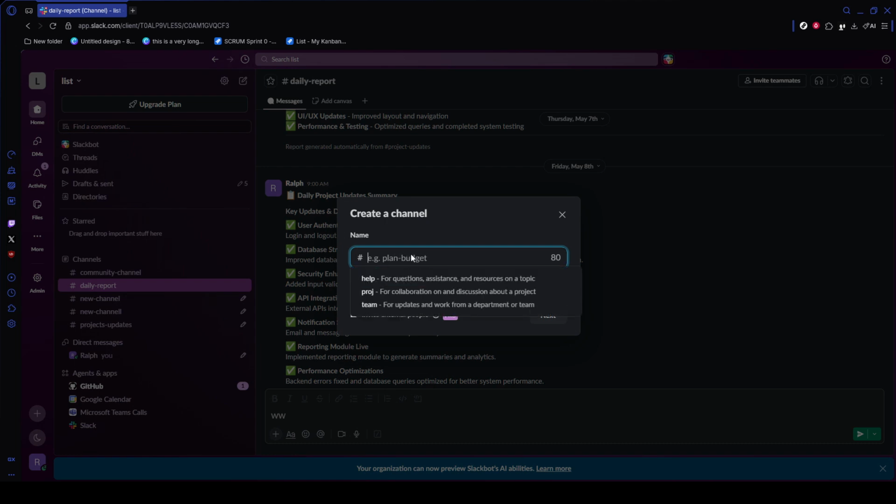In the name field, type the name you want to use for the channel. Keep in mind that Slack channel names need to be written in lowercase. They can't include spaces and they must stay under 80 characters. A clear name helps everyone understand the purpose of the channel right away. So it's a good idea to make it short, specific, and easy to recognize.